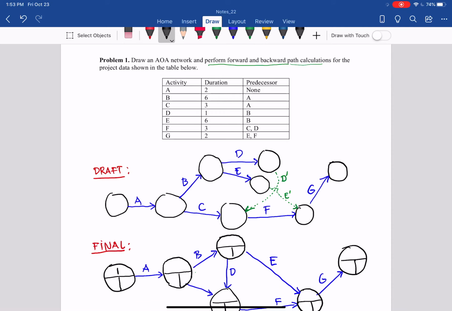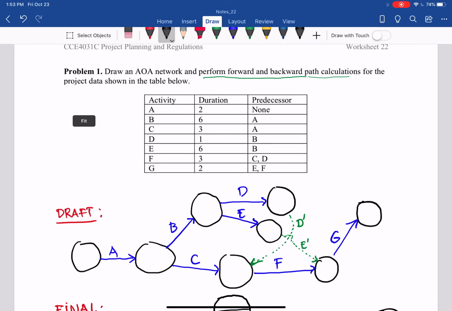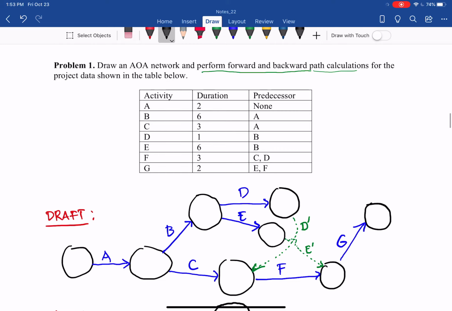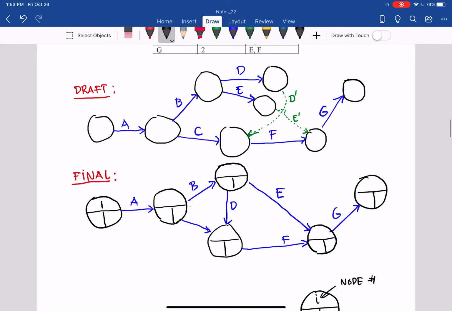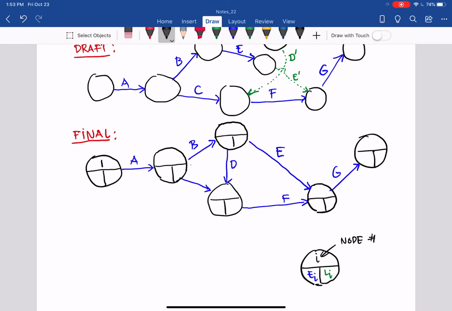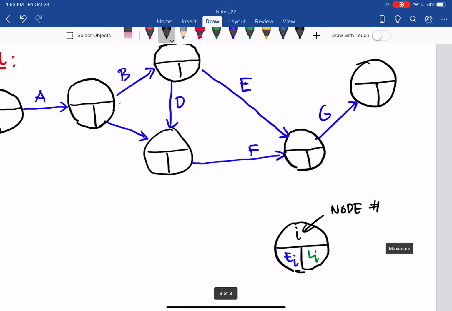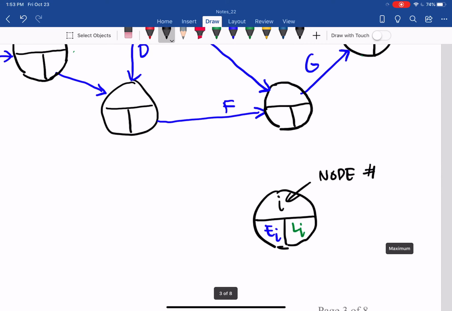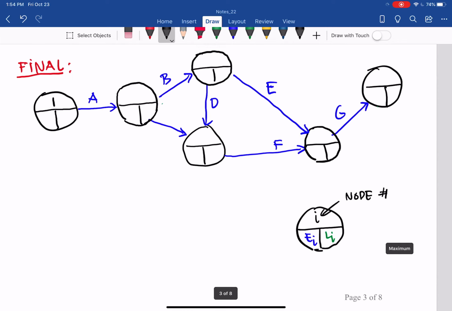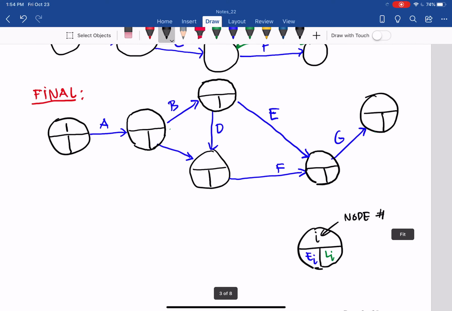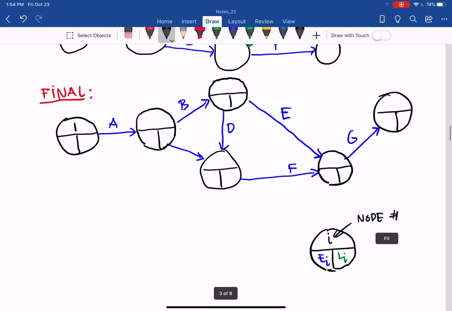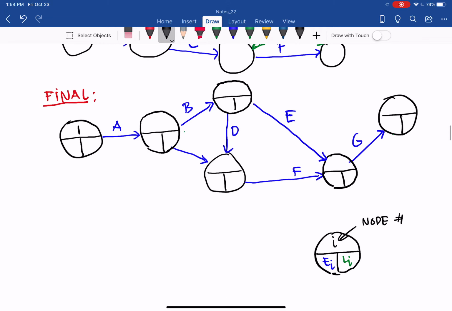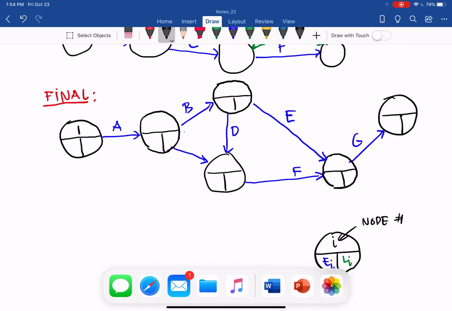Move on to the next part of problem 1: perform the forward and backward path calculations. With that, we try to define the early event time and late event time for each single node on the path of the network. And in this case, what are early event time and late event time, EI and LI, as defined in the slide?